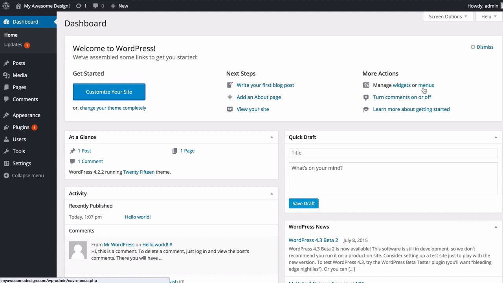Menus are obviously the menus that display on your site, which will typically have homepage, about page, contact page, that kind of thing. That's how you access your menus. You can turn comments on and off with this quick link here.